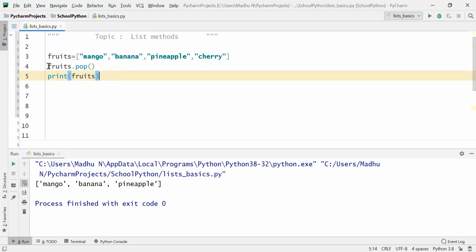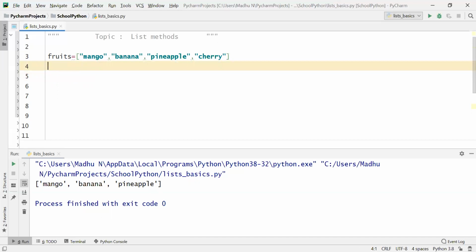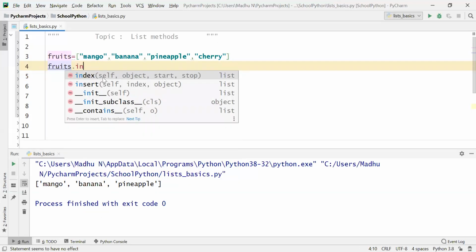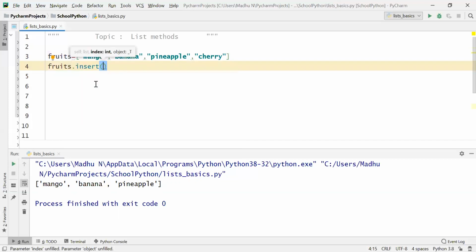And I want to insert another item in the same list, but I want to insert my new item at index number 0, so before mango. For that, we have a method called insert: fruits.insert. At which index you want to insert the item? I want to insert at 0, comma, my new item name is grapes.